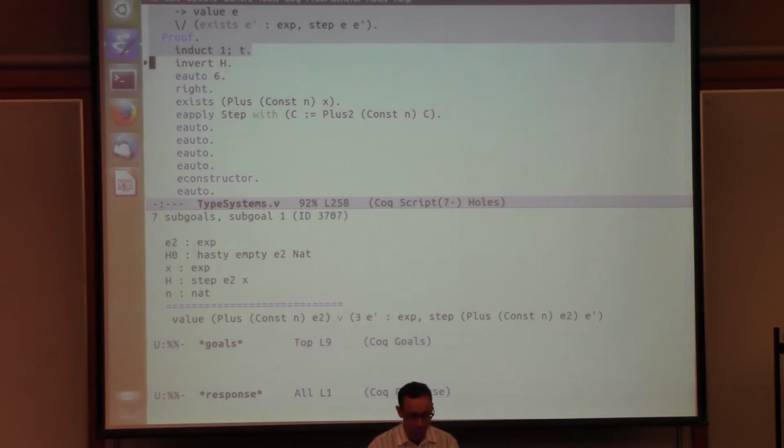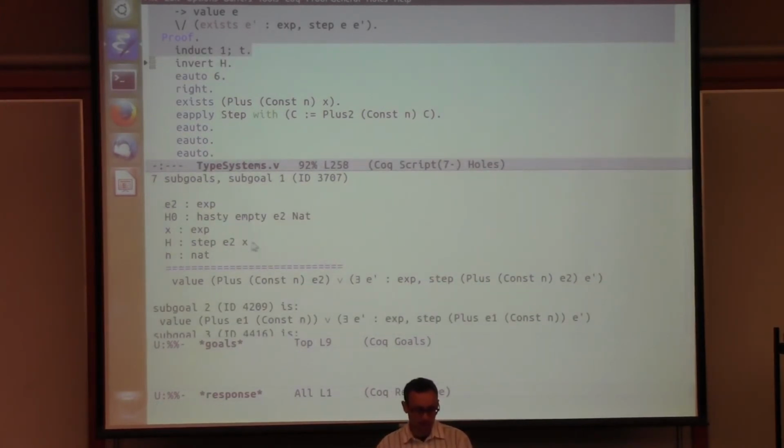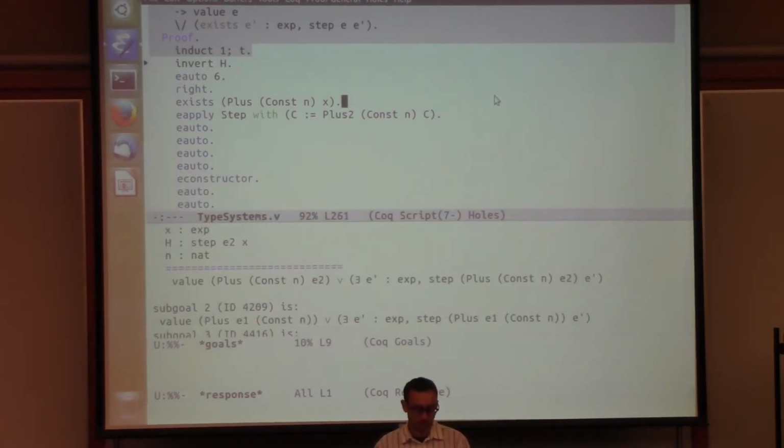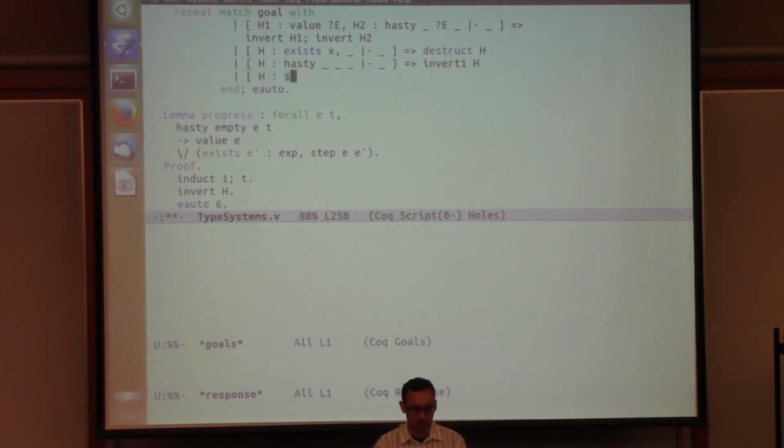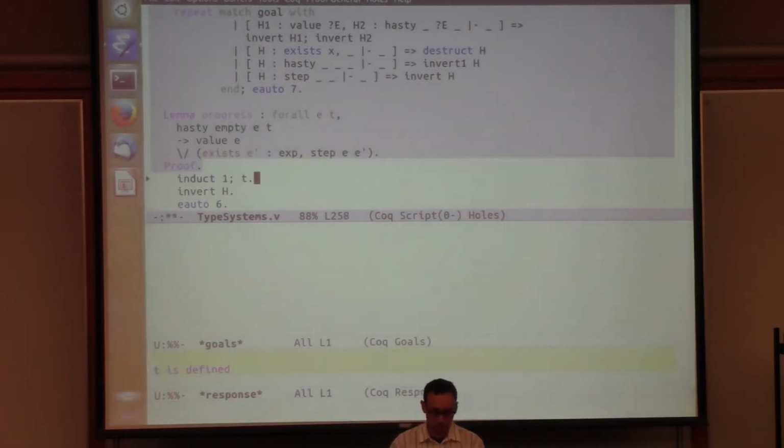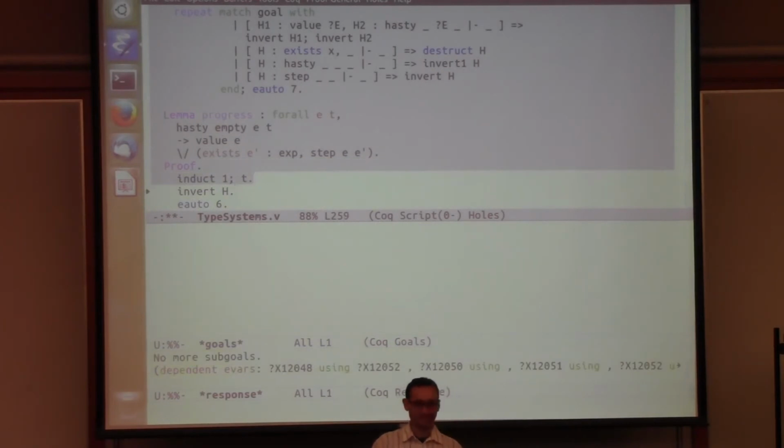All right, so what did we do here? We saw that we had a step, and we needed to do inversion on it to expose all this stuff that we know about the definition of step. So I'm going to put in a general rule here to invert any step predicate. Let's see how this goes. And let's say we'll try eauto 7 now. Okay, good.